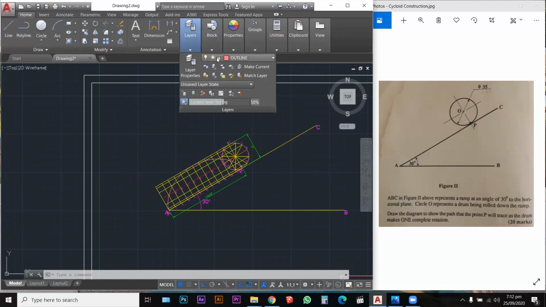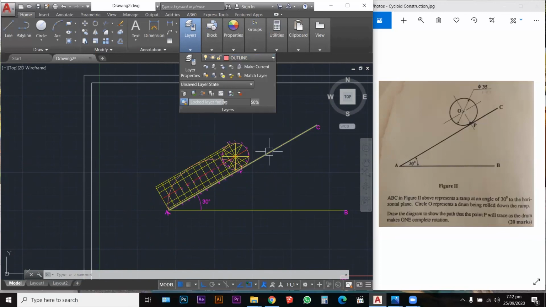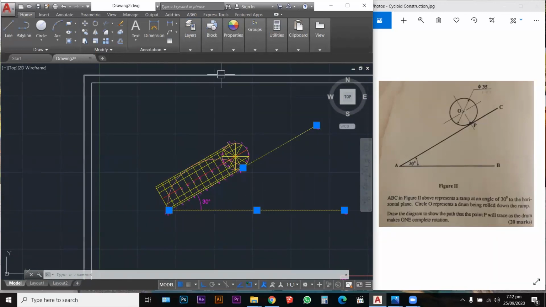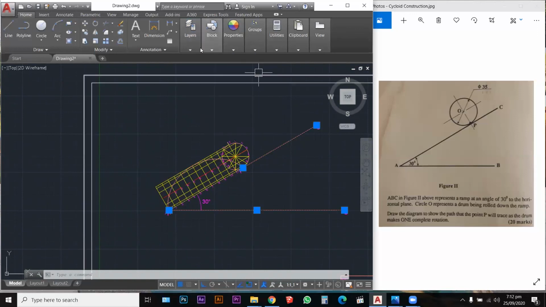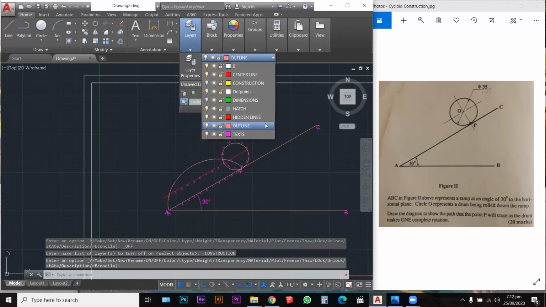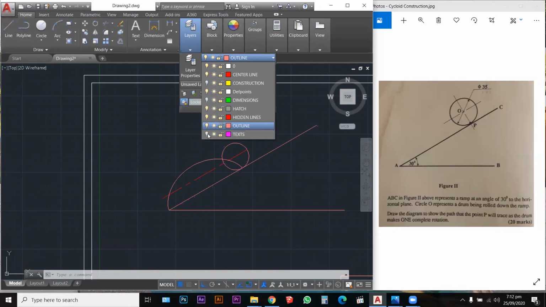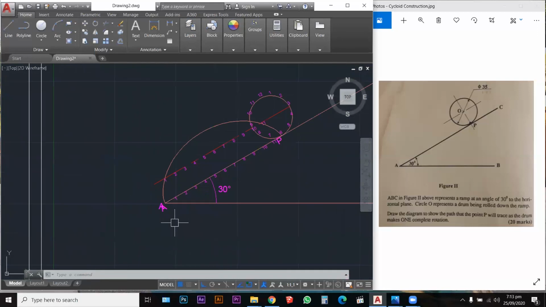I'm going to turn off the layers so that you can see the path. Turn off my dimension, turn off my construction. Before that, I'm going to put these two as an outline so that when I turn off my construction, you can see the path. And I'm going to turn off the text too. That's the path there. That's the path that it makes. And that path is called a cycloid construction.